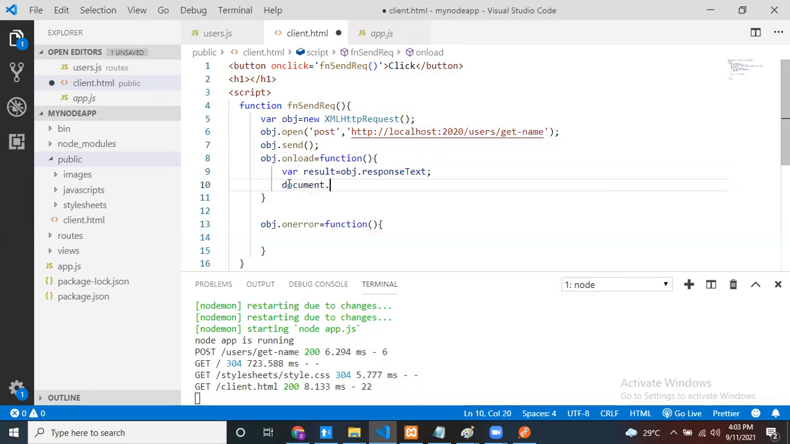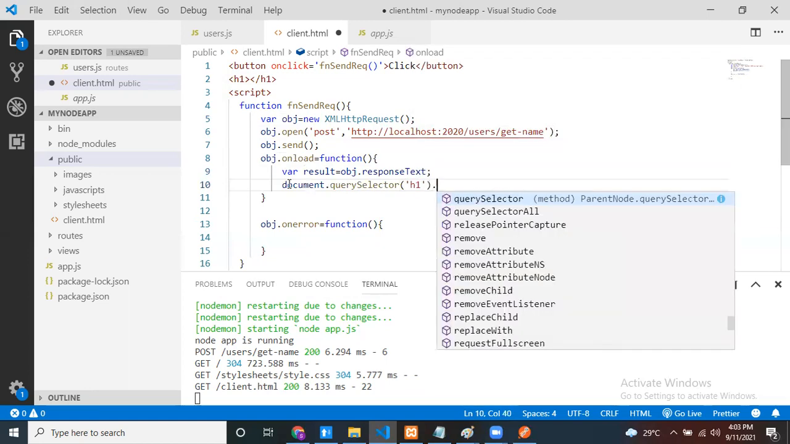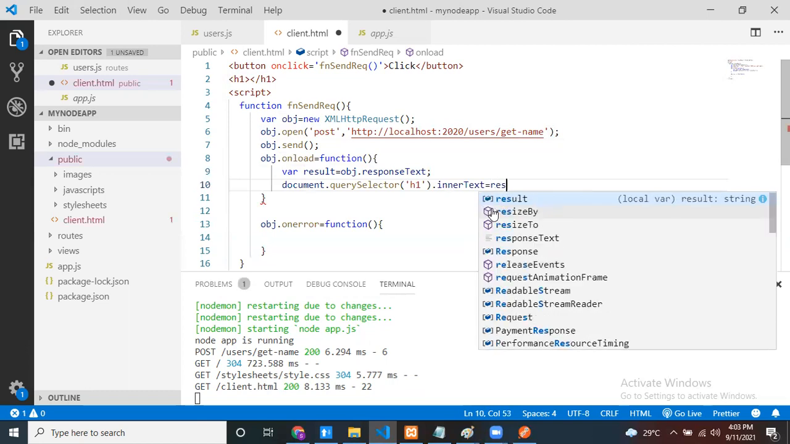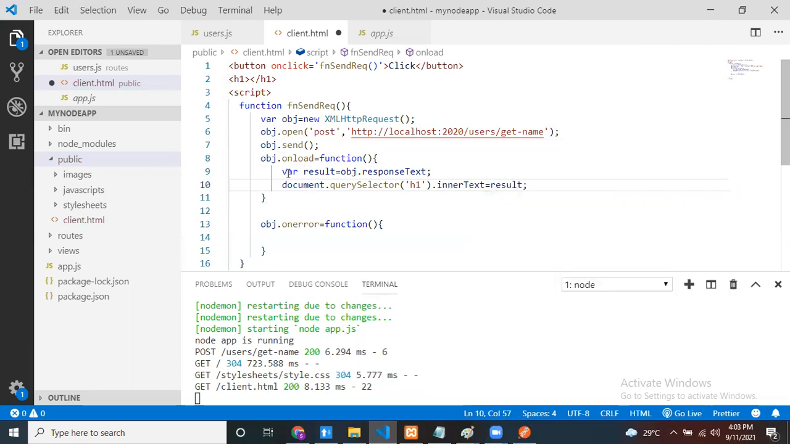How can we do it? Document dot querySelector, get the element reference first. After that, you can use innerText or innerHTML. Here you can place your result. If it is a failure also, you can show my failure result.